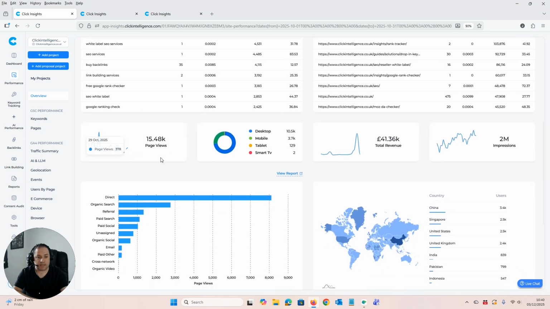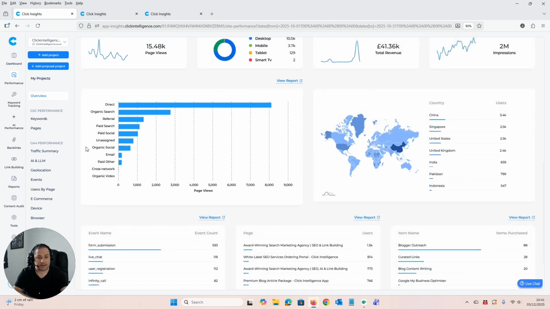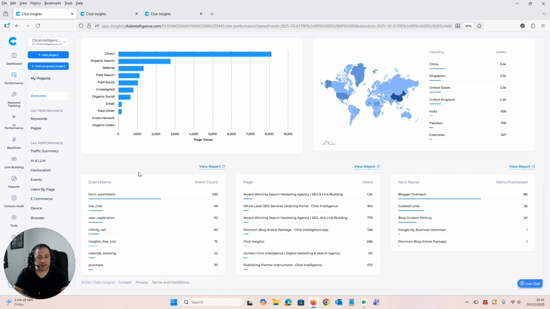Moving on, you've got your page views, and you've got your desktop, mobile, tablet, smart TV pie graph. If you're an e-commerce business, you'll have your total revenue. If you're not, you'll have a different graph there entirely. And then you've got your impressions as well from Google Search Console, which you'll be familiar with. Moving down, you've got your classic data set in terms of your channel mix, and the geography of where your traffic is coming from. And also down here, you've got your conversions. So if you set up any conversion in GA4, it then marries it over to Click Insights, along with your top landing pages and, for e-commerce businesses, your top selling products.